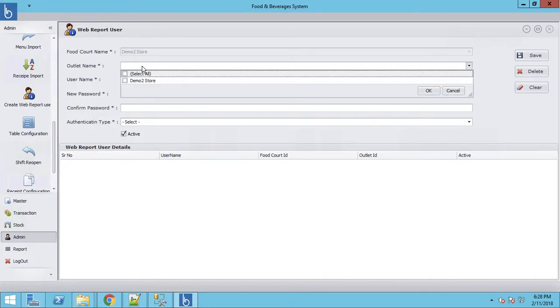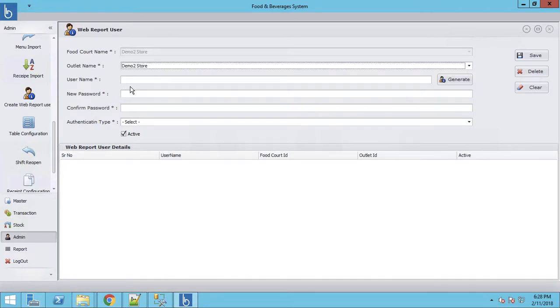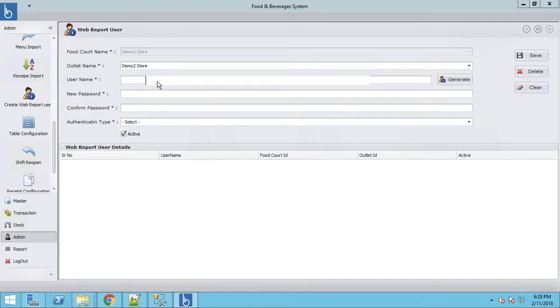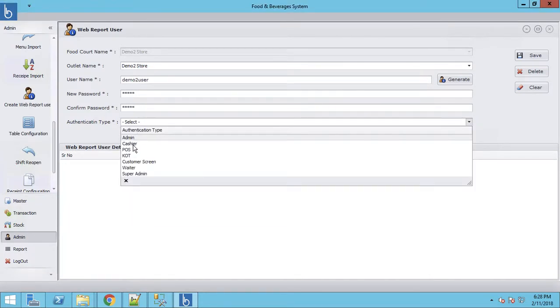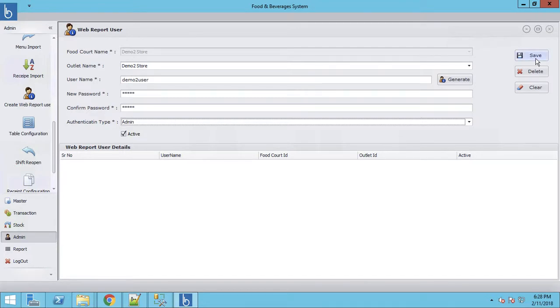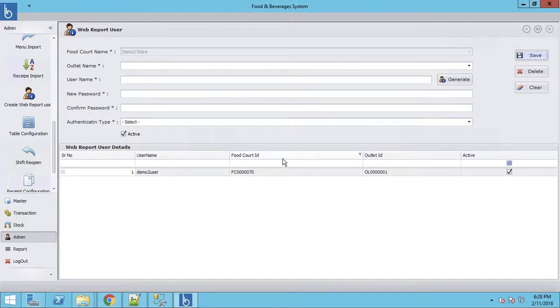You can choose an outlet, and you can create a user. You can create a username, let's say demo2 user, and you can create the password. Let's say 12345, and you can enter the password again, 12345, and the authentication type, whatever kind of authentication you want to give to them. I want to give admin access, so I can save this. So now this user can go online and view the reports online.